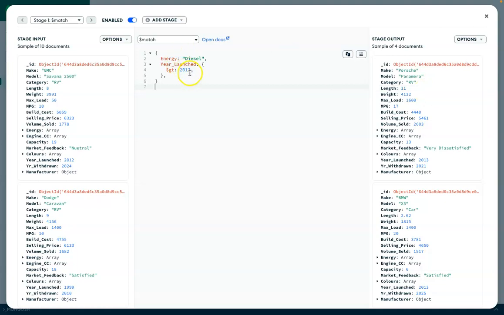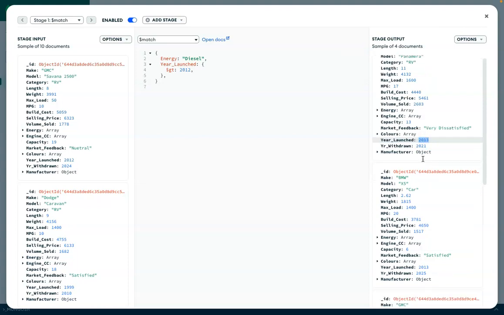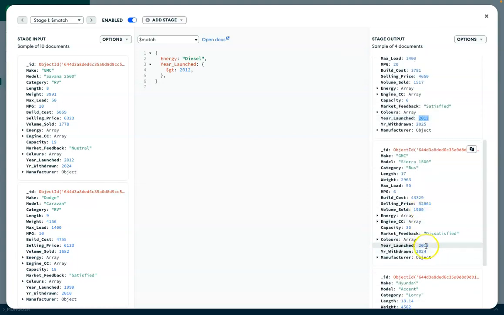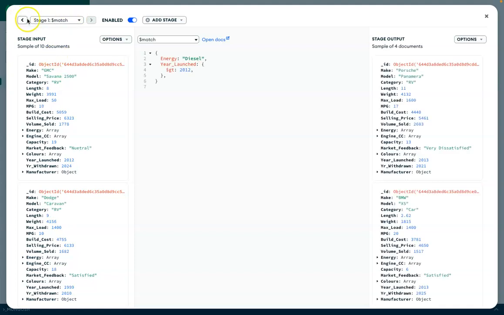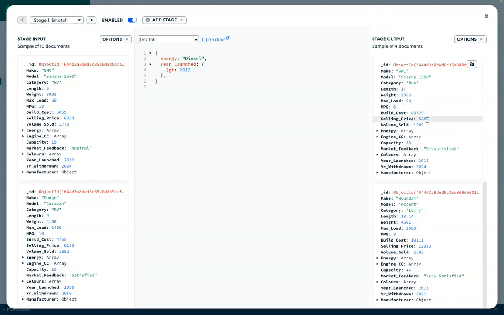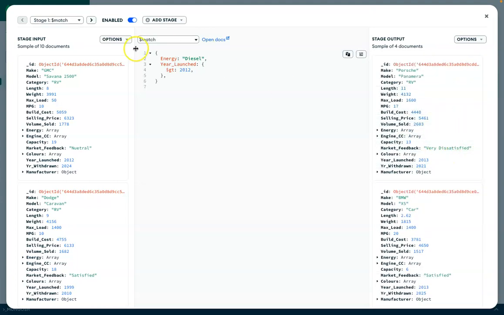Say the year launched given is 2012, it should be greater than 2012, and you can see all the documents over here are year launched 2013, which is greater than 2012. Cool. Now I will go and add one more stage. When we add one more stage, you can see it does not have all the 1,000 documents. Why? Because in aggregation queries, the output of the previous stage acts as input to the next stage. So here we have only 4 documents matching the criteria, and these act as input to the next stage.